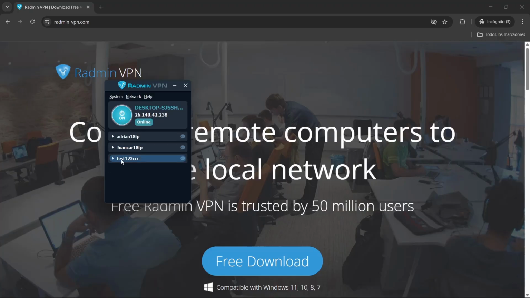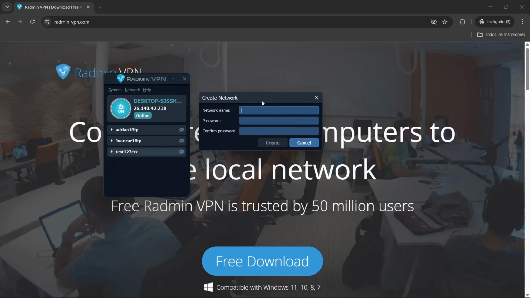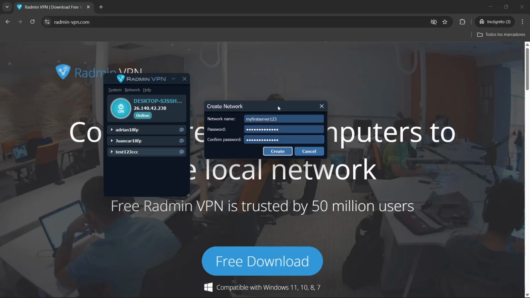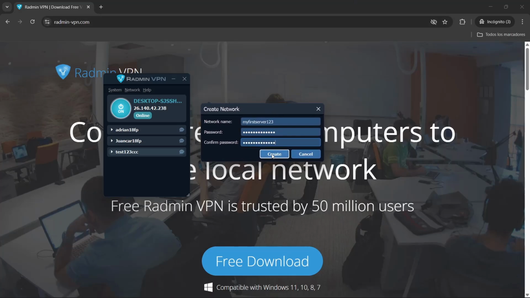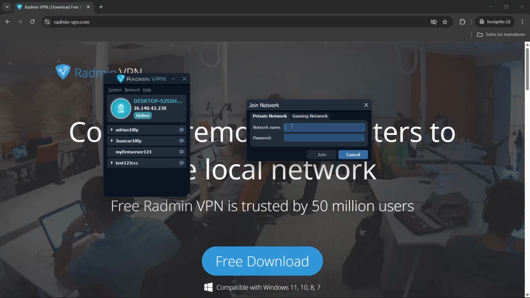And in my case, I have some servers already. But if you want to create your first server, just click on network, then click on create network and set a network name and a password. So it can be any name you want and any password. Click on create, and then once you have created your server, your friends will need to click on network, join network, and then just put the network name and password you have chosen.